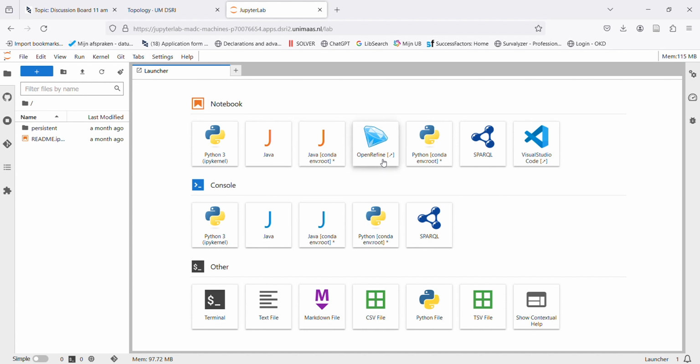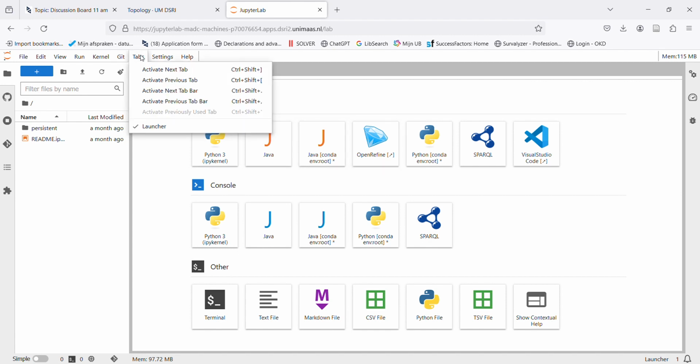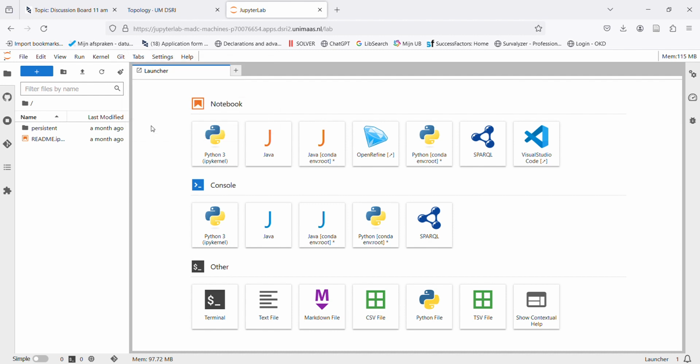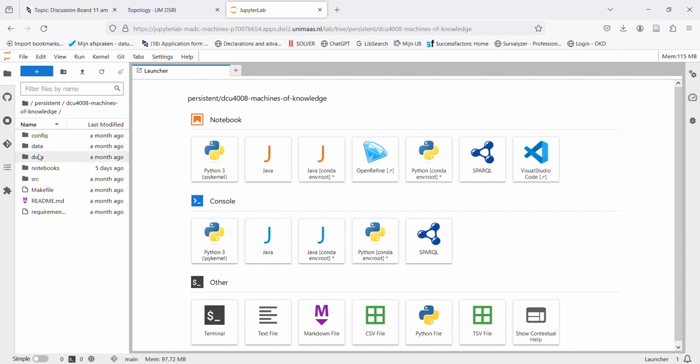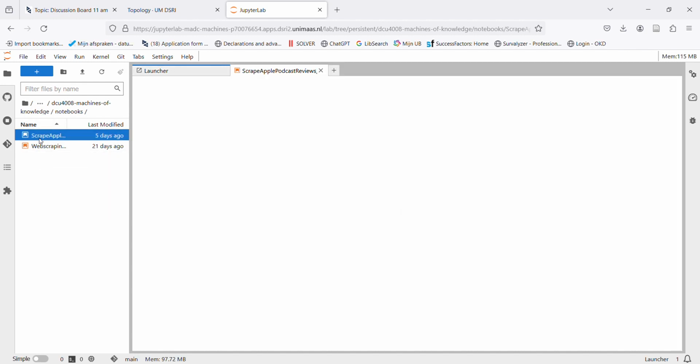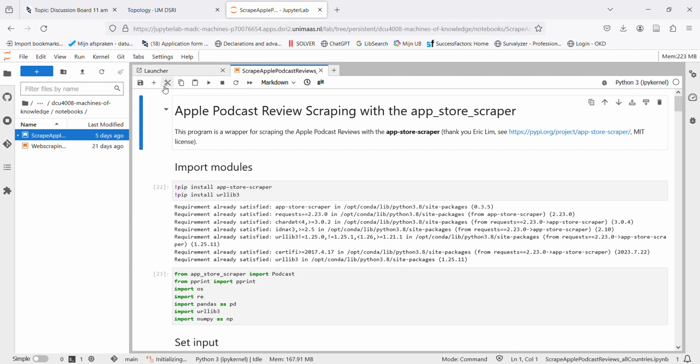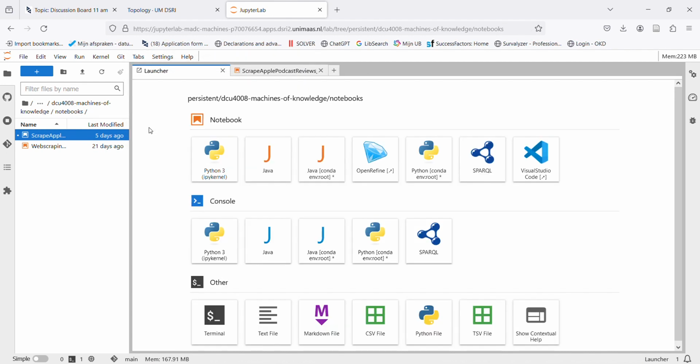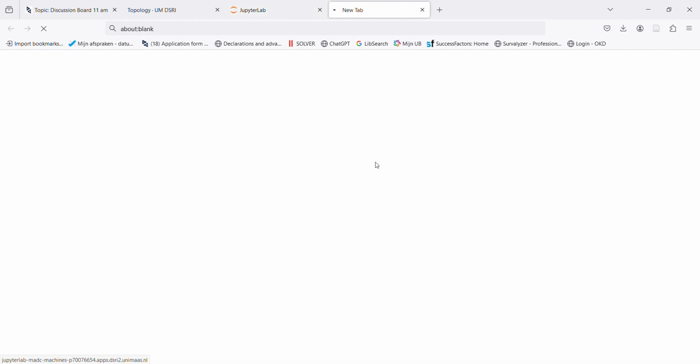And if that gets hidden because you have too many tabs open up here, you can always find it by going to tabs and then just selecting the launcher, which takes you back. So if you, for example, open a script in the notebooks and the launcher gets pushed all the way to the right here, then you can go to tabs and just click on launcher and you're back on the landing page. And here you can open Refine directly without any further installation on your own computers.